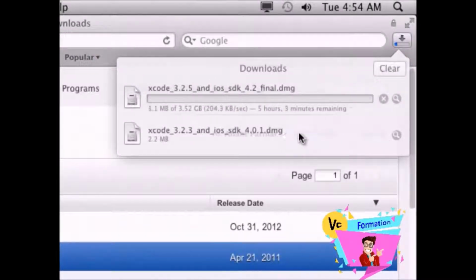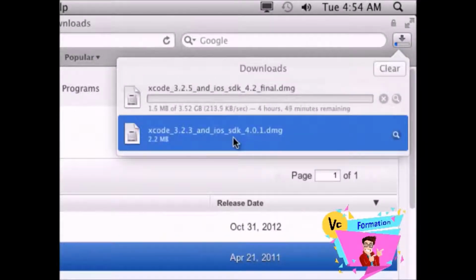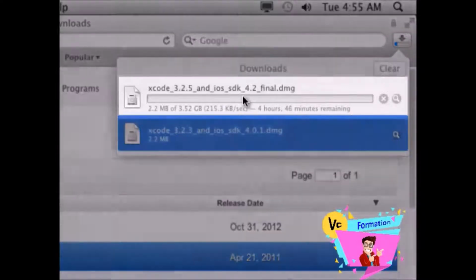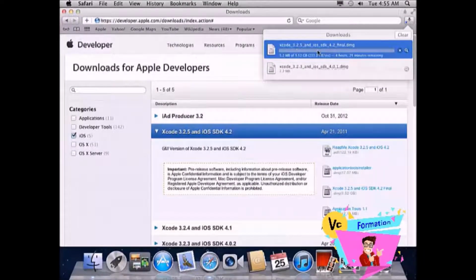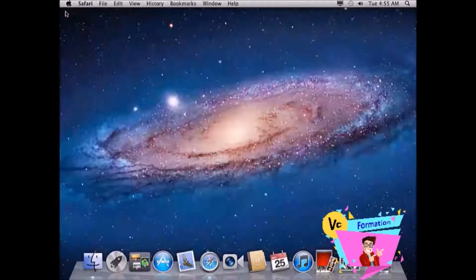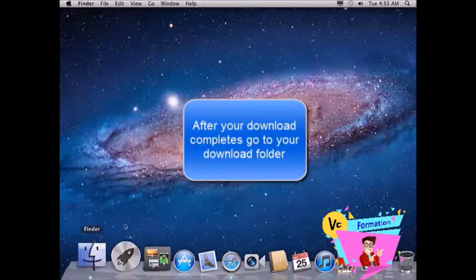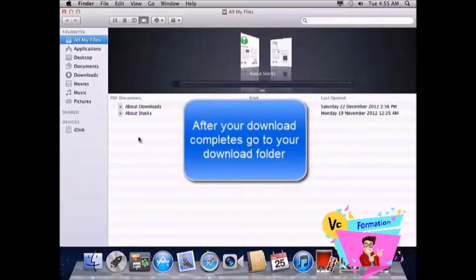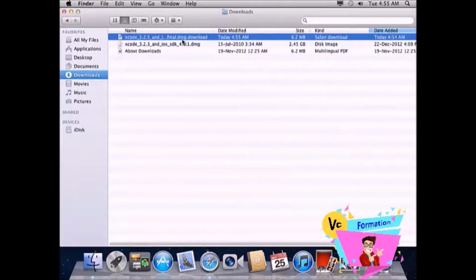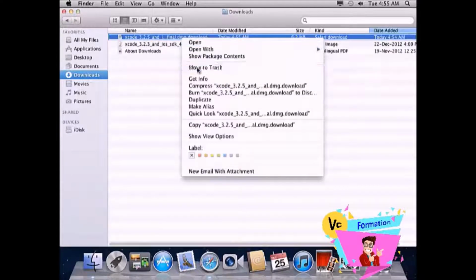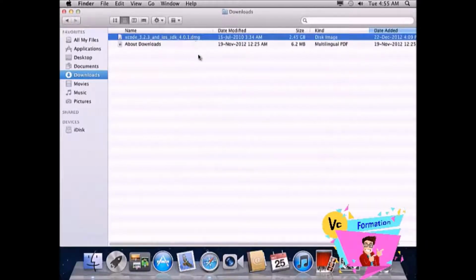As you can see, I have already downloaded it, and it is actually a very big file, so it will take some time. Let the download complete. I already have downloaded this, so I'll show you. We are at our downloads, and this is the current download which is going on. I'll just move it to trash. After you complete your download, it will be this file.